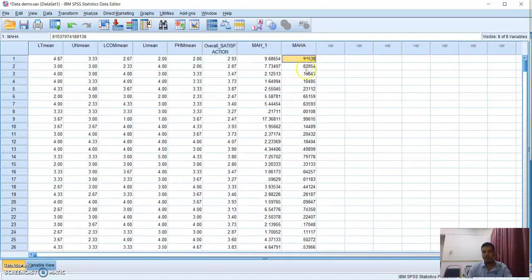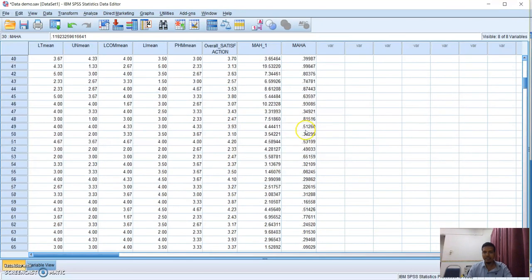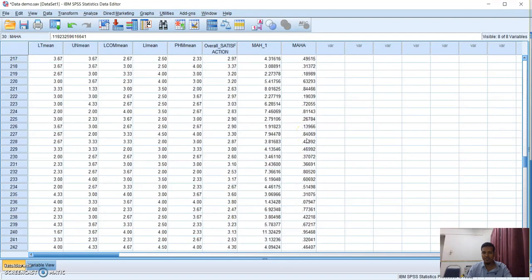In the multivariate outlier, if you have any value that is 0.000, that means you have an outlier. But in this case, we do not have any value which is 0.000. This one is very close, but still not there. And for the other values, we don't have any that are 0.000. So that means in this data set, we do not have any multivariate outlier.